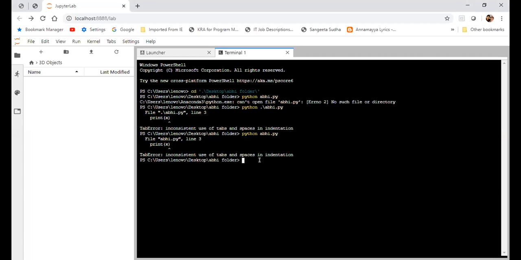First I enter Python. Okay, you open that b.py. First execute. What is the issue? File b.py, line 3, print text Abi: inconsistent use of tabs and spaces in indentation. See, this is the example for an indentation error. The same thing is coming again. Yeah, this is the example for an indentation error.